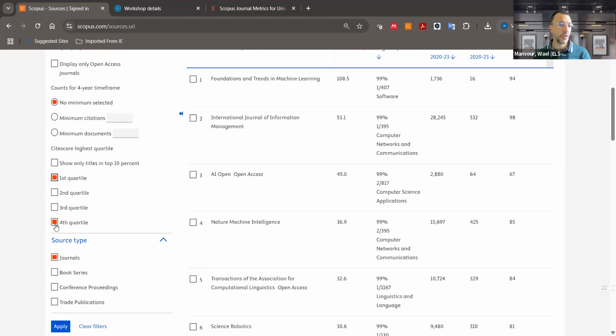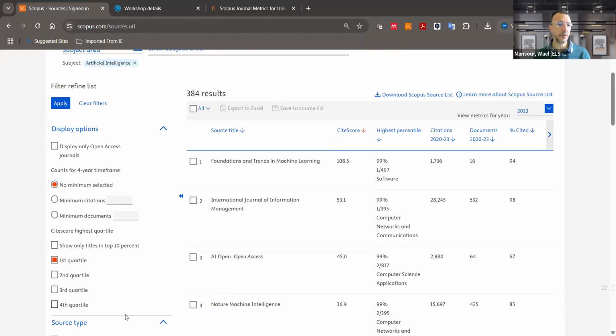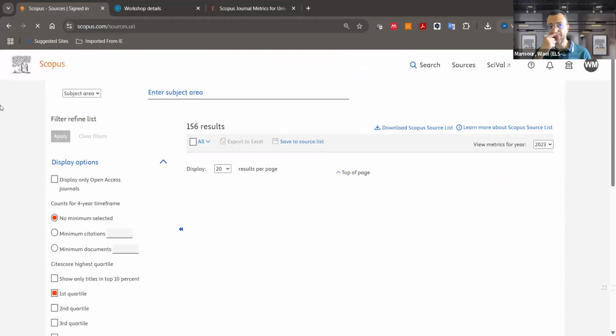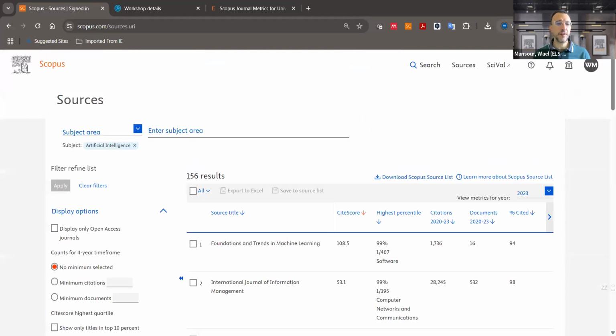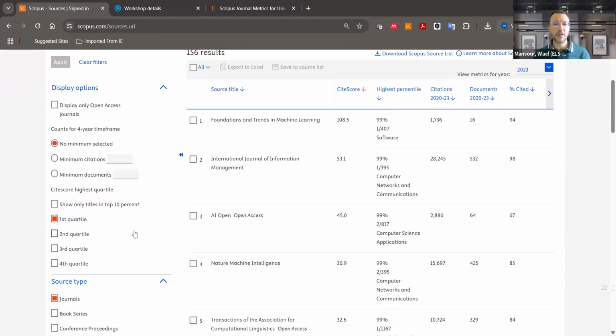So I'm going to first quartile now as an example, and then you select the quartile according to your research output and your career. Are you an early career researcher, or mid career, or an experienced researcher? So I'm selecting quartile one now from the 384 and applying the filter. So you have 156 journals that have artificial intelligence in Scopus in quartile one.